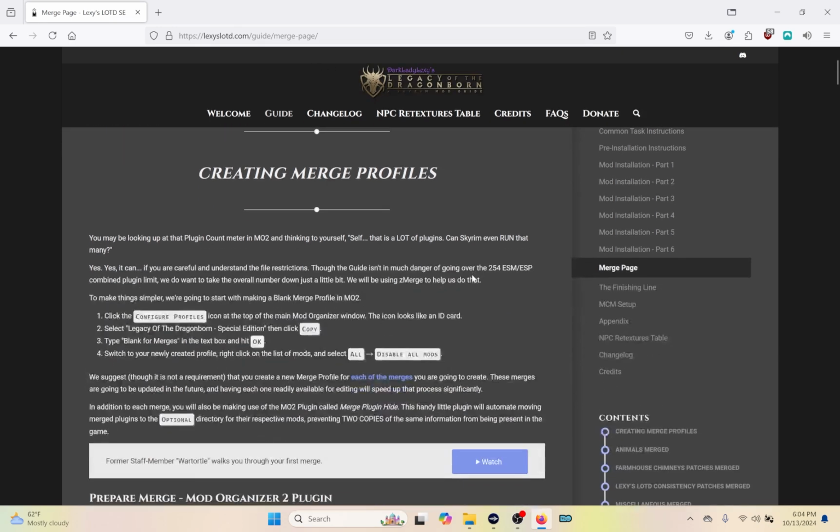So there's a lot of instructions here, although once we get started and get moving, creating these merges is not going to take that long, but the first time can take a little bit to get used to the instructions for. So let's go ahead and dive right in. So we're just going to read these instructions.